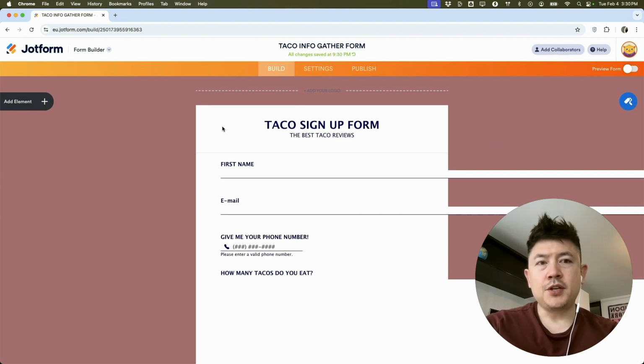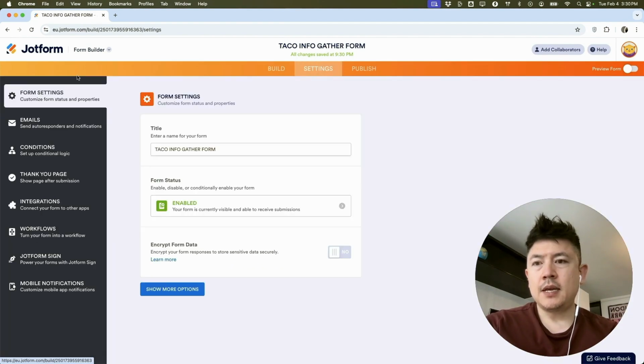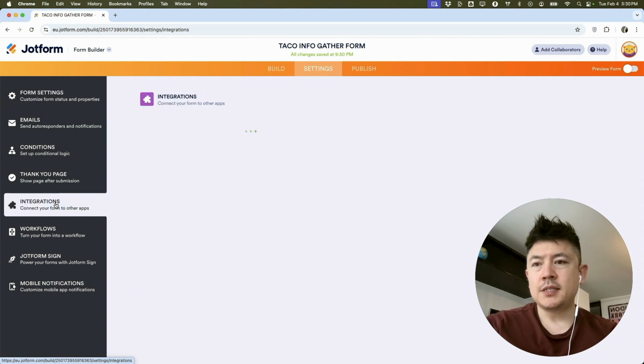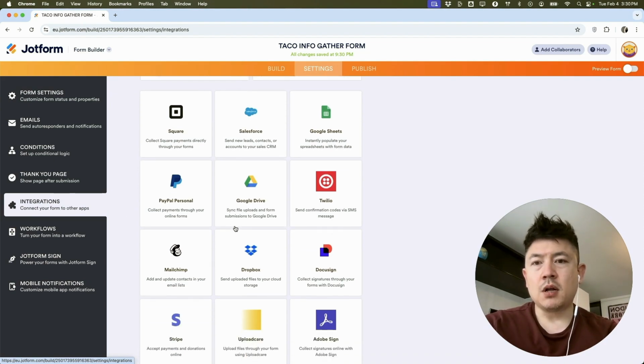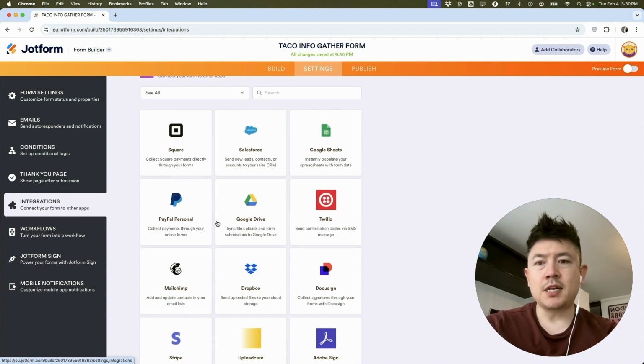And to confirm that it took place, what you're going to do is click on settings, and then here on the left, click on integrations. Now, anytime you have a payment method set up in one of your JotForms, you can only add just one. So once you have a payment method set up like PayPal business, once you go in here to integrations, all of the payment methods are going to be grayed out. You're not going to be able to click on them.